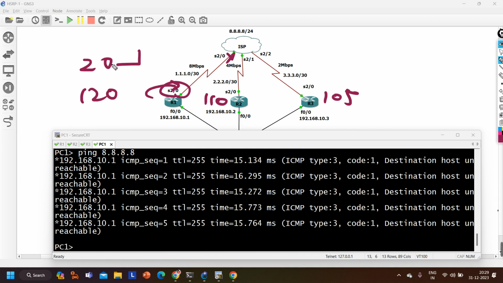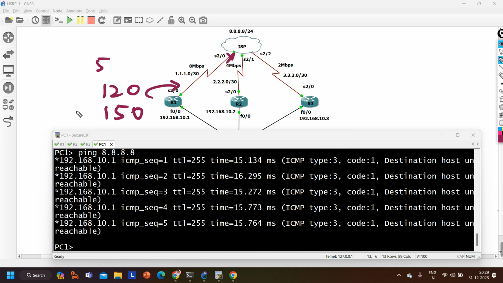If I decrement priority by 5, then what will happen? Whenever the track goes down, decrement priority by 5. The configured priority is 120, and it will decrement by 5, so what will the priority be over here? 115. So you can see router 1 still has the higher priority, so router 1 will still be my active router. Make sure that when you are tracking the link, you configure the correct decrement in priority.